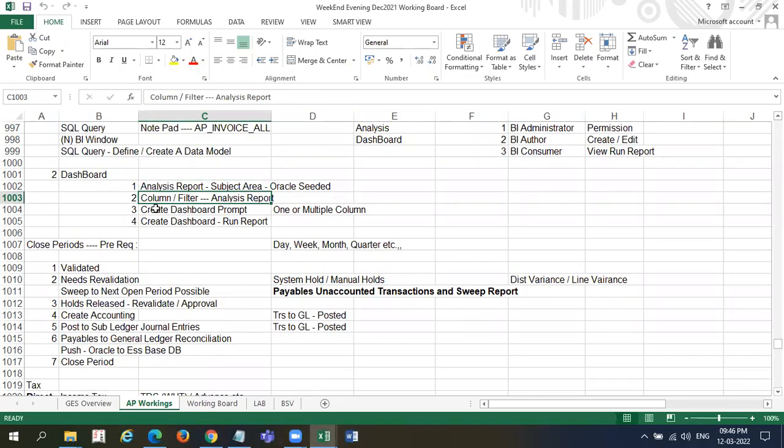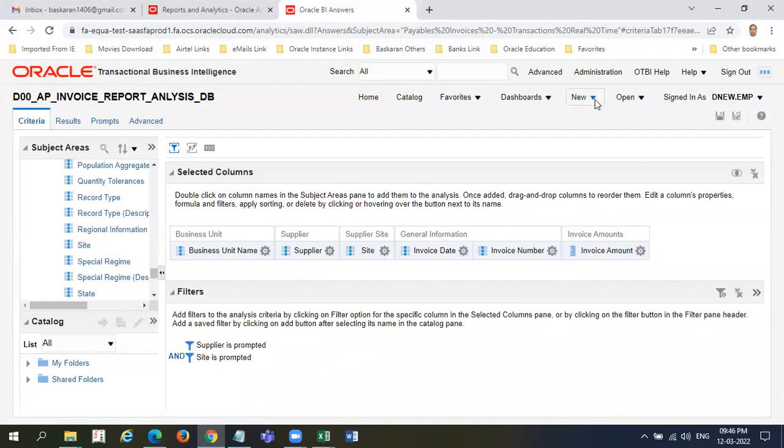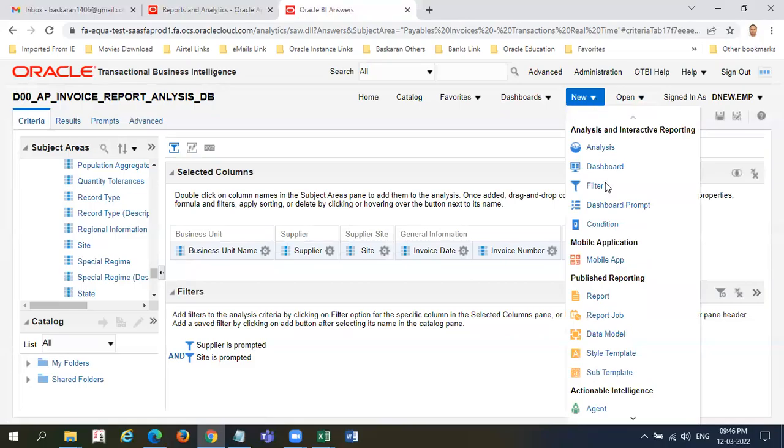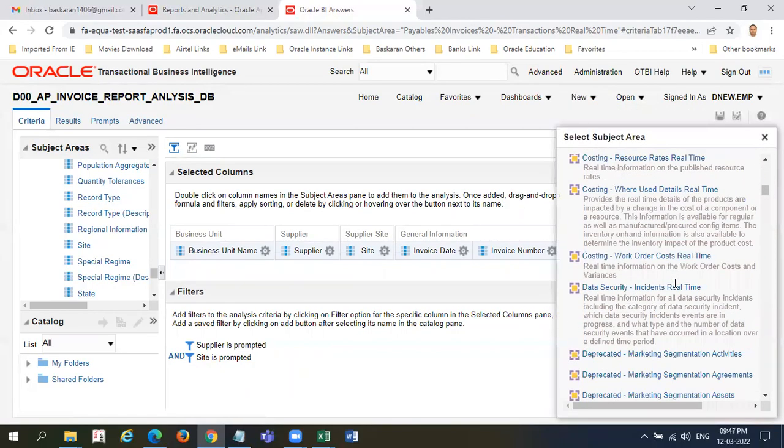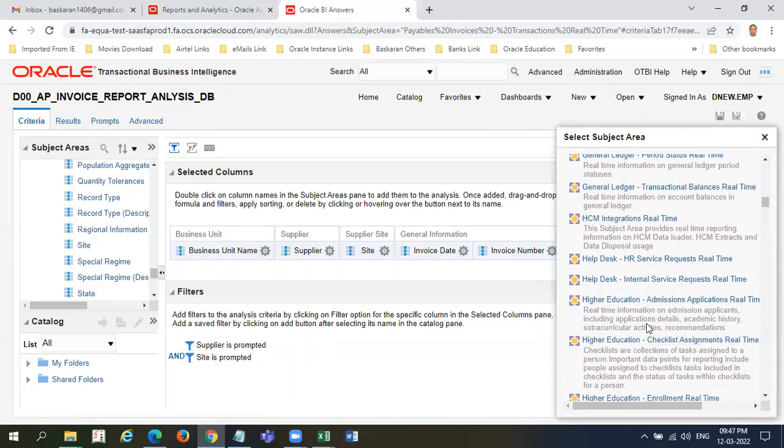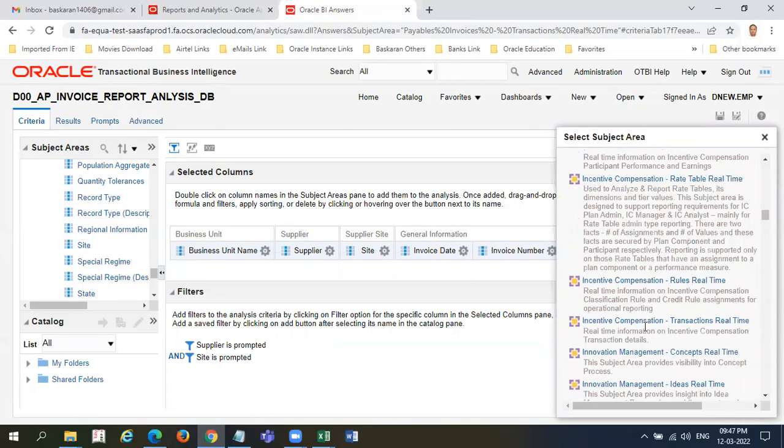What is the second? Filter is ready. So what is the third one? Create a dashboard prompt. So let me go to again new. I can click on dashboard. Filter already done, so that's why dashboard prompt. Same report. I'm going to select again. From here also you can go. So now I'm going like separate screen.